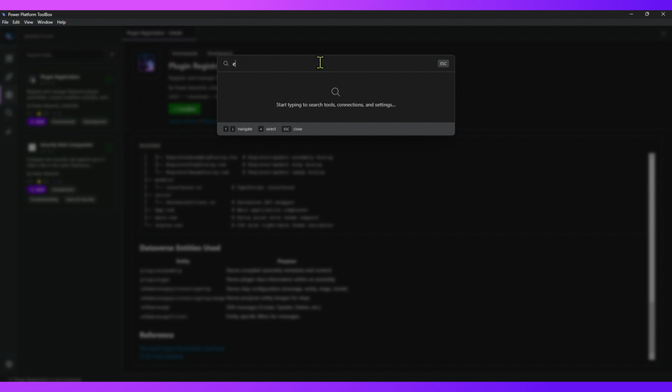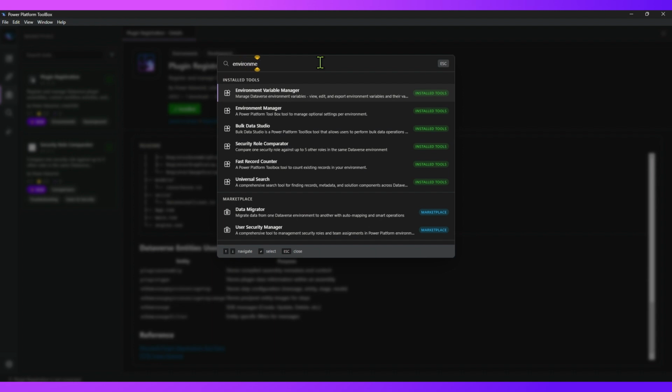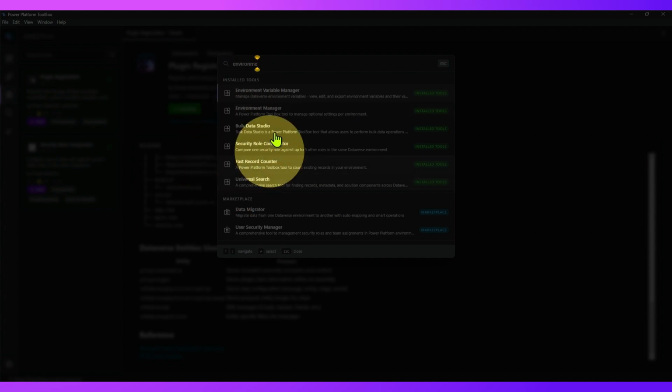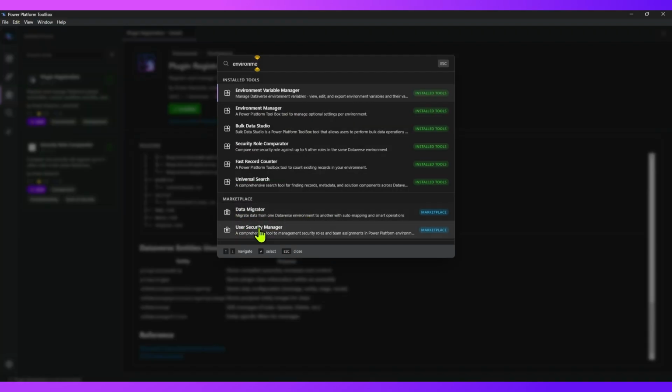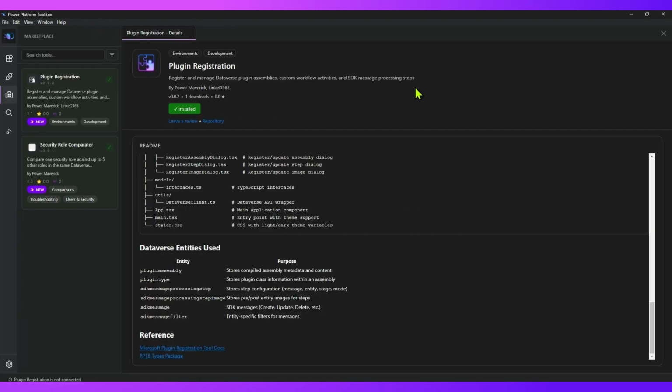I have installed a tool named Environment Manager. So I just typed in environment, I get the installed tools. I also see the search from the marketplace. If I haven't installed anything from the marketplace, I'll be seeing that information over here. I can click on it and then it will take me to the marketplace and ask me to install. Now, let me X out of it.